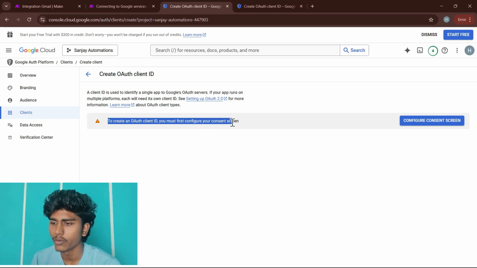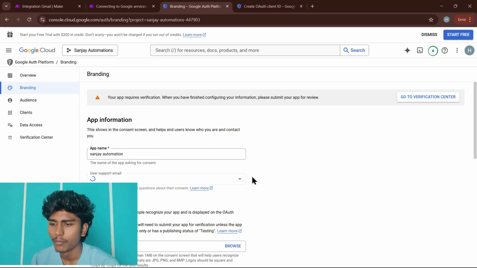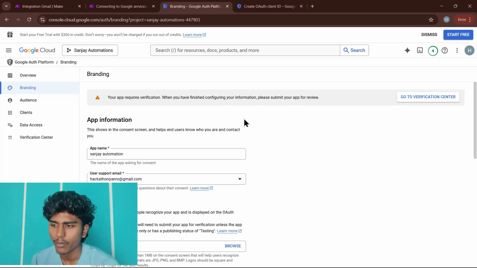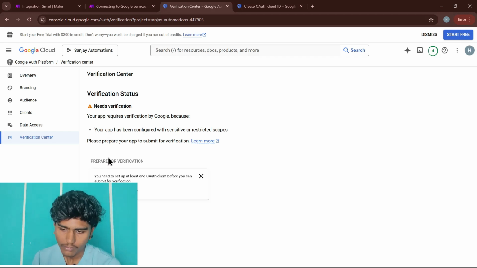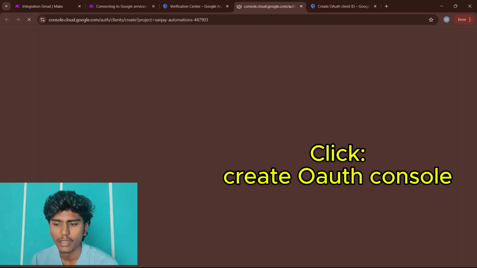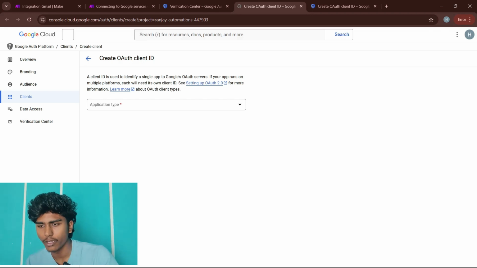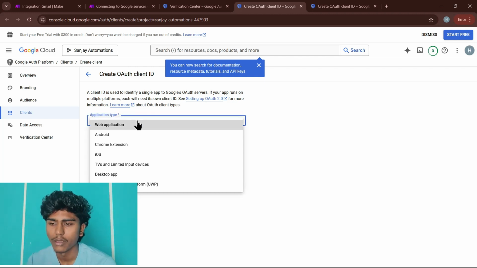When we click clients and try to click create client, it shows that to create an OAuth client ID, you must first configure the consent screen. But we have already done this. We have done make.com integration, all is good. But what they are telling is to go to the verification center. Just click here, and then come here, prepare for verification, and then click create OAuth client. So you don't actually need to verify yourself, but they just want to make you aware. So come with me, so that you will get what I mean.